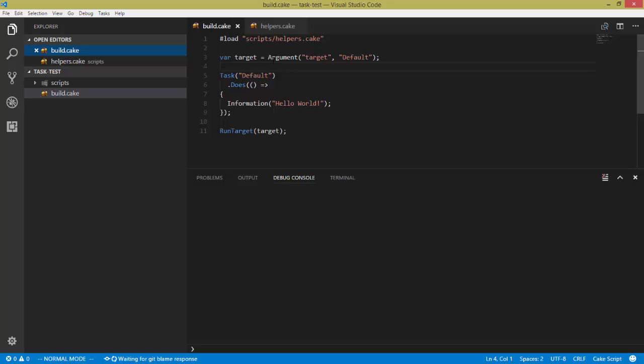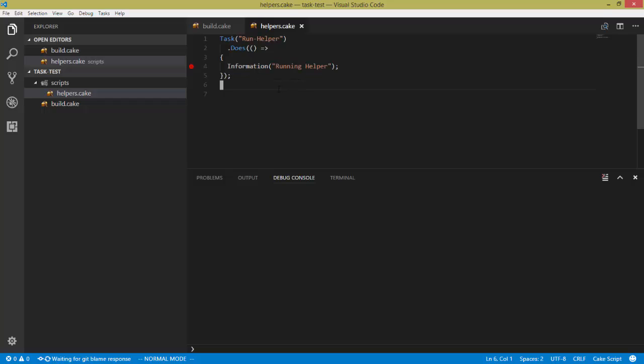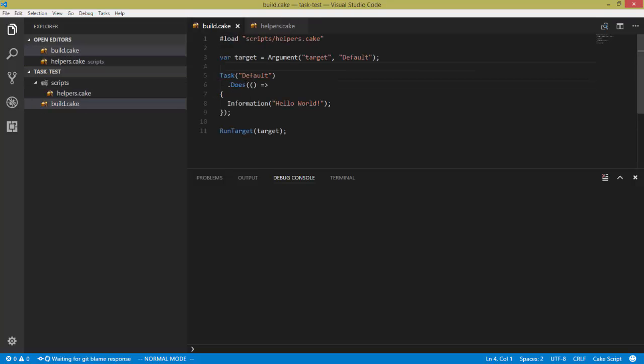So a little bit of an explanation, what I've got here is two .cake files. One is the main build.cake file, and the other is just a helper script. The helper script is doing nothing else than outputting some information to the screen. So in this case, it's saying running helper. And for the main task that I've got here, the default task, I've got hello world.